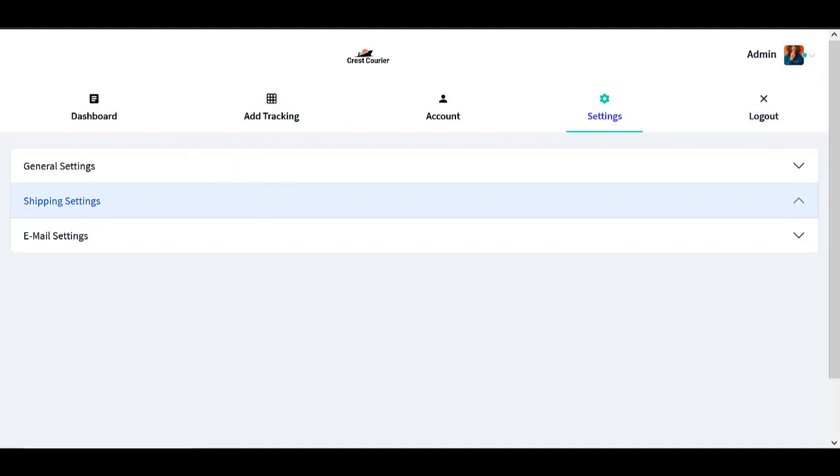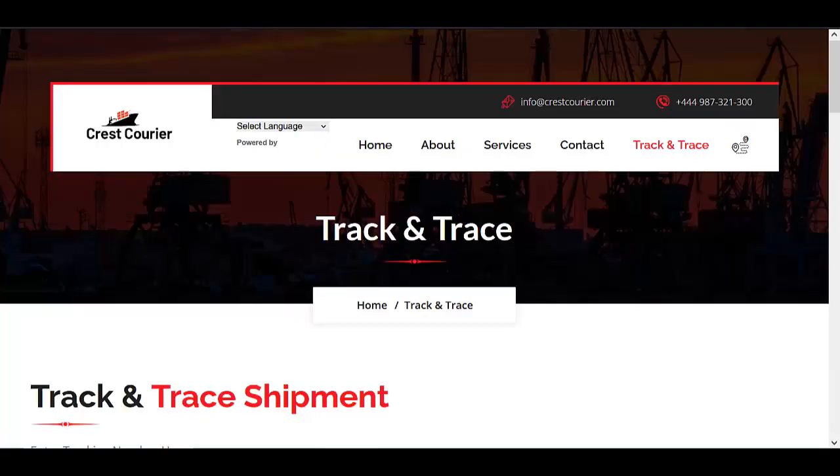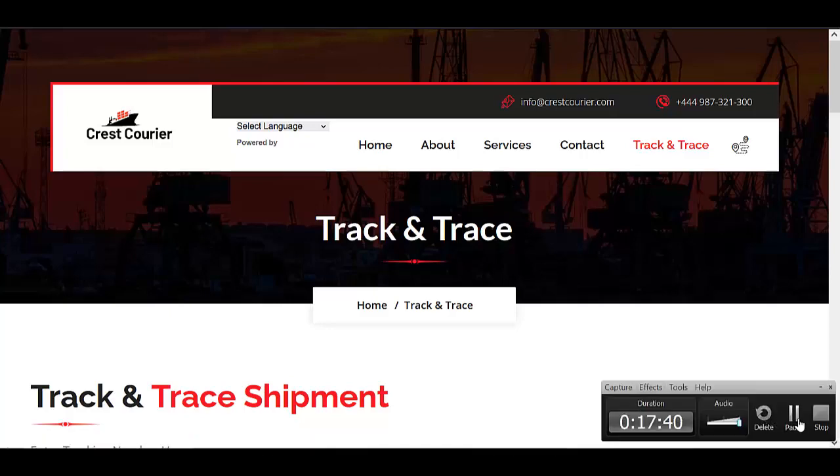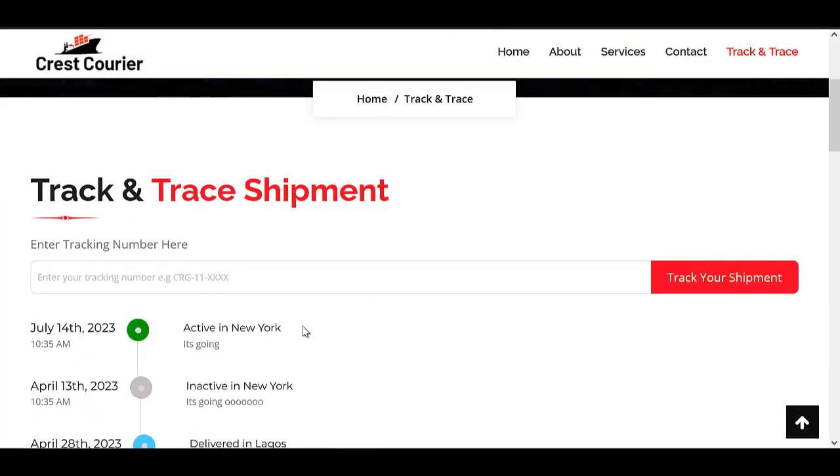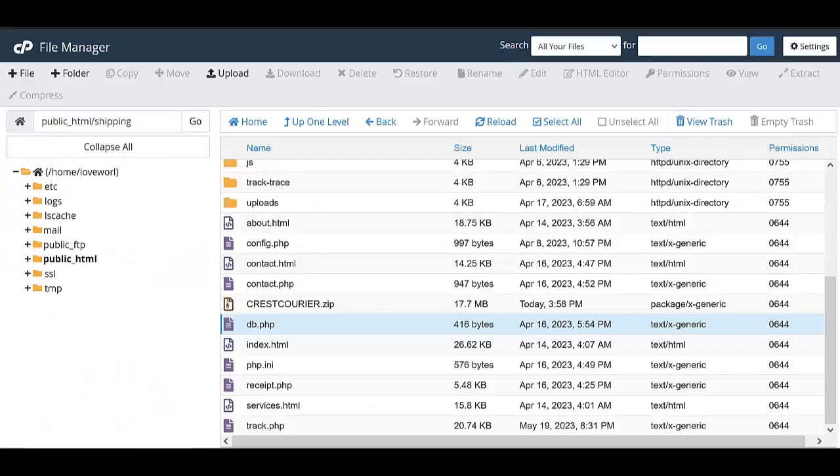Then the next thing for you to do is to edit each and every one of the pages you have there. So you can see all the pages: the home page, the about us, the services. For us to edit each of these pages you are seeing here, come to your file manager again. You can see all the pages.